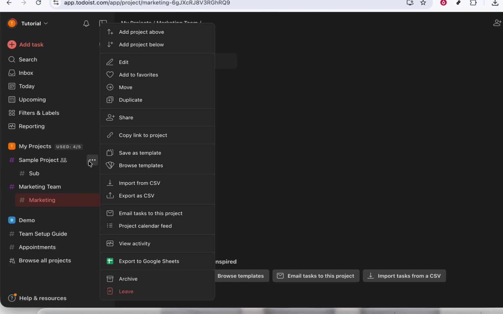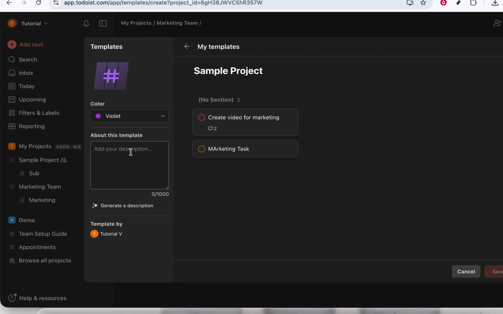The next time you want to use that same structure, you won't need to rebuild anything. You can simply create a new project and apply your saved template, letting Todoist instantly recreate all of those tasks for you.